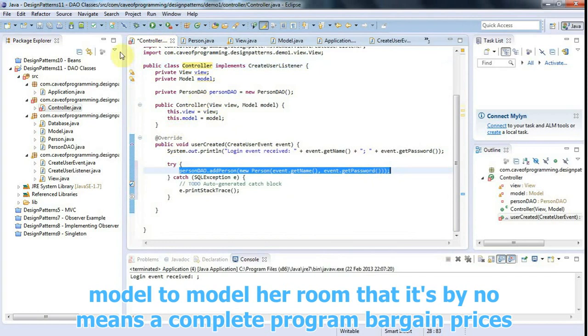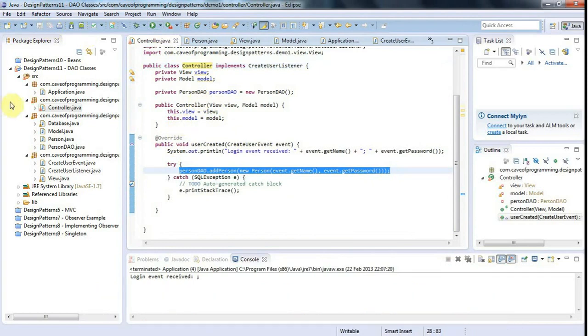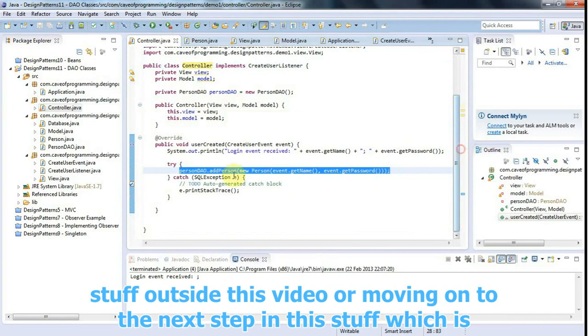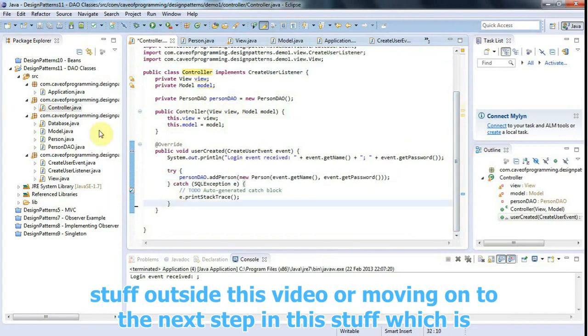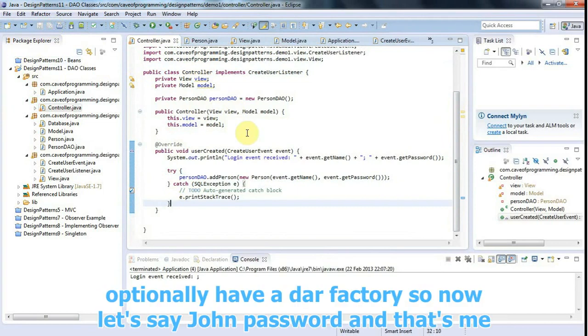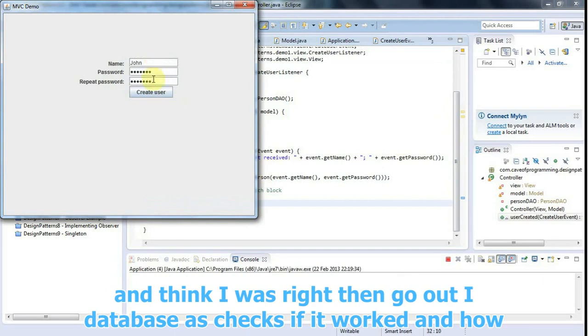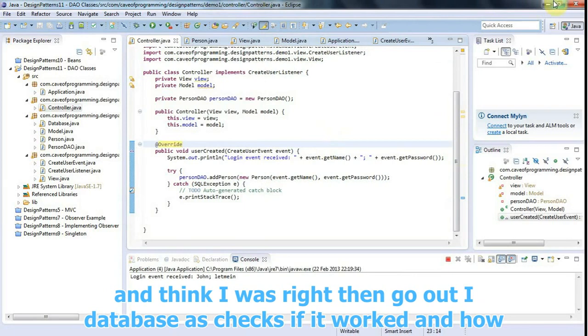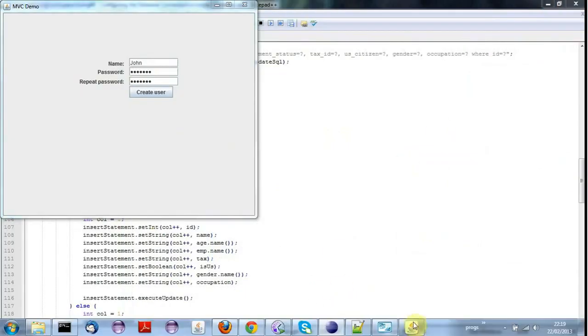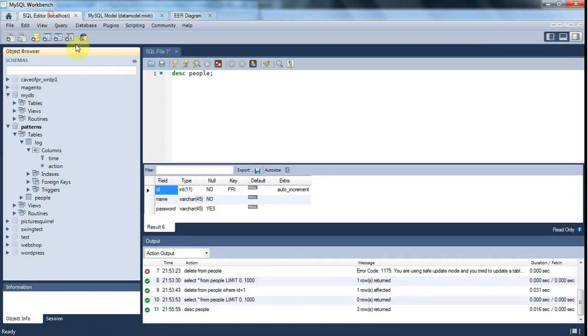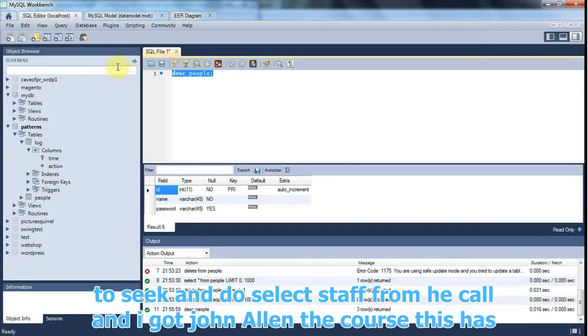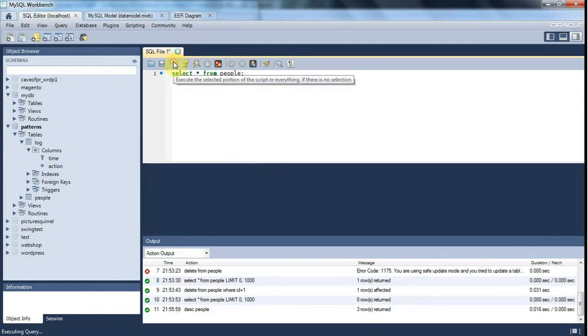Now if I run that, it's by no means a complete program, but I'm going to implement the rest of the stuff outside this video before moving on to the next step, which is you can optionally have a DAO factory, and we'll look at that next time. So now let's say John, password letmein, create user. And then if I go now to my database, let's check if it worked, and I go to SQL here and do select star from people, and then I've got John and letmein.